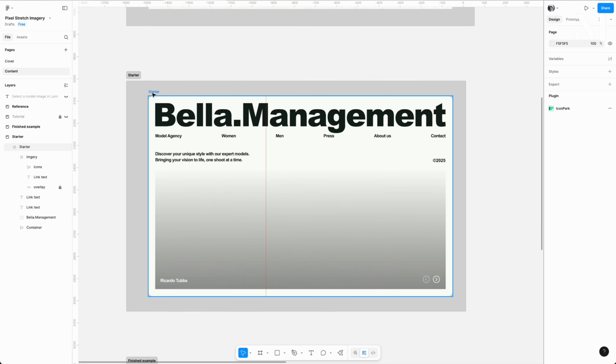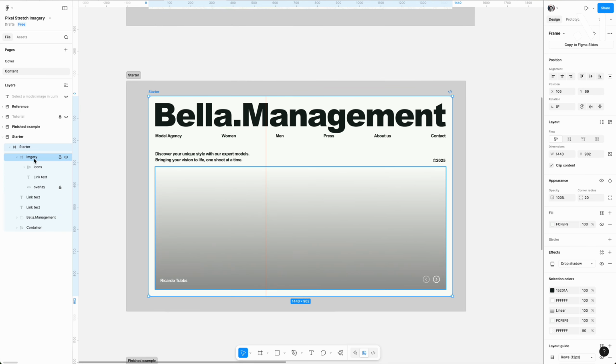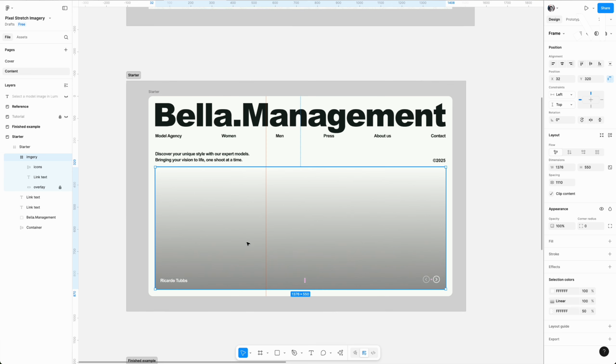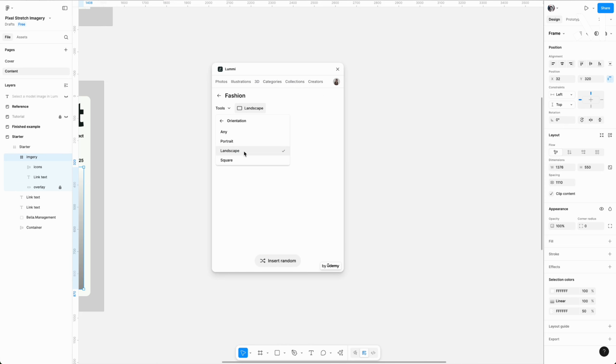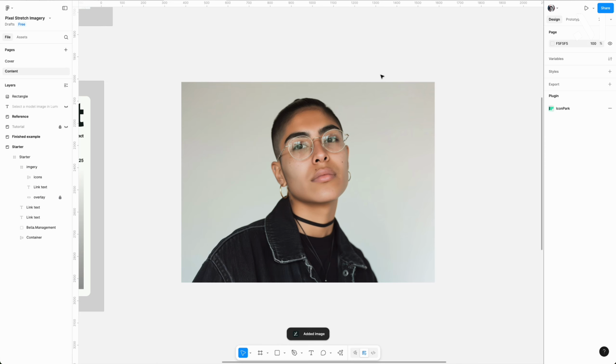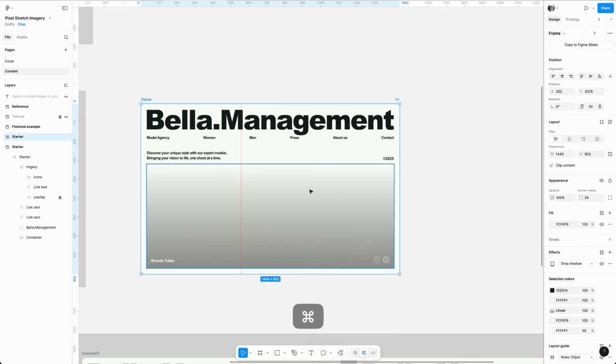Alright, let's jump in. First, check out the setup. Most of the screen elements are ready, and this empty frame, that's where the magic is going to happen. Now let's grab a model image. I'm using Lumi, but honestly, pick anything you like. Then we drop it inside the frame.